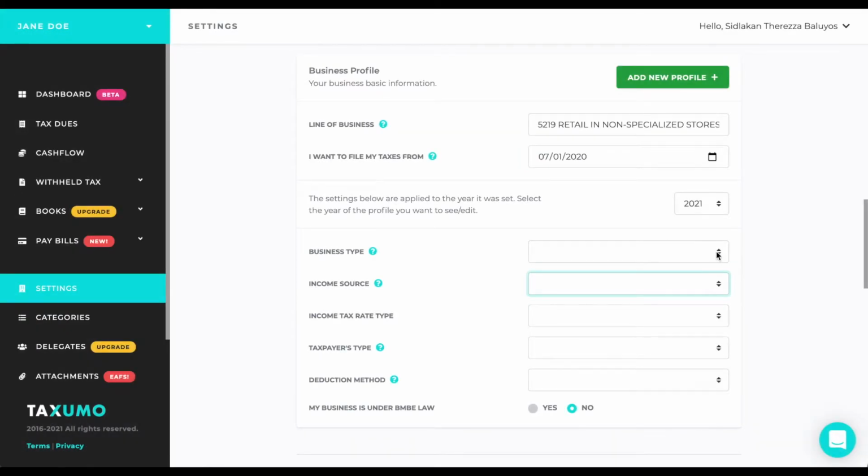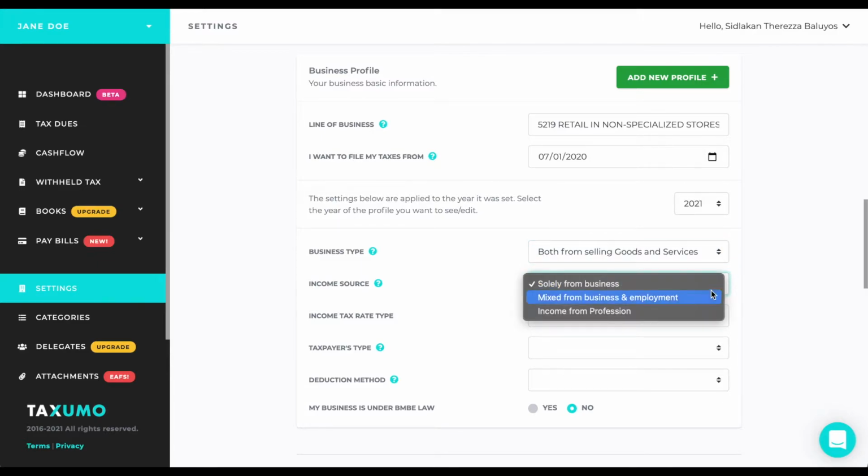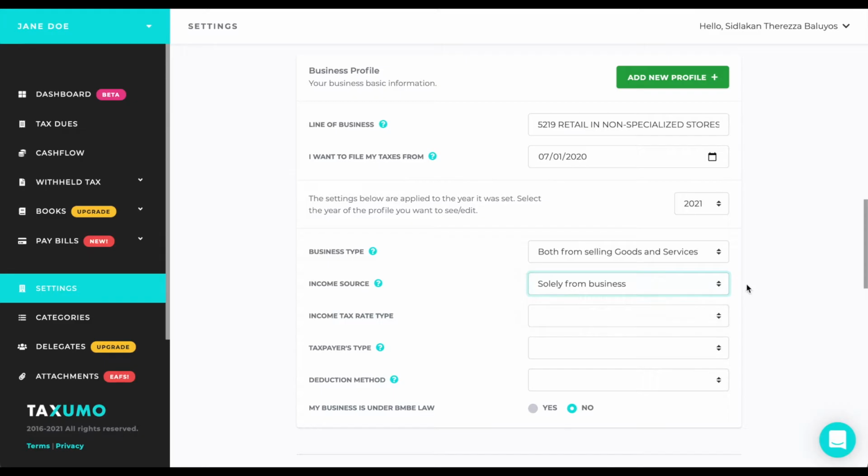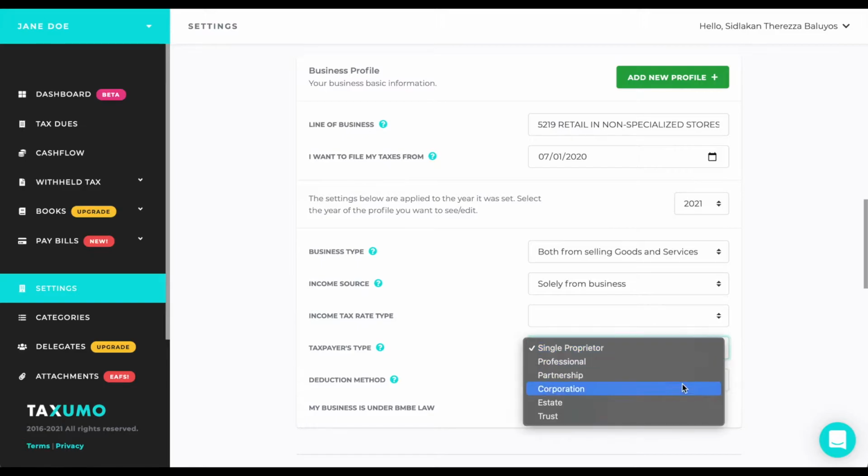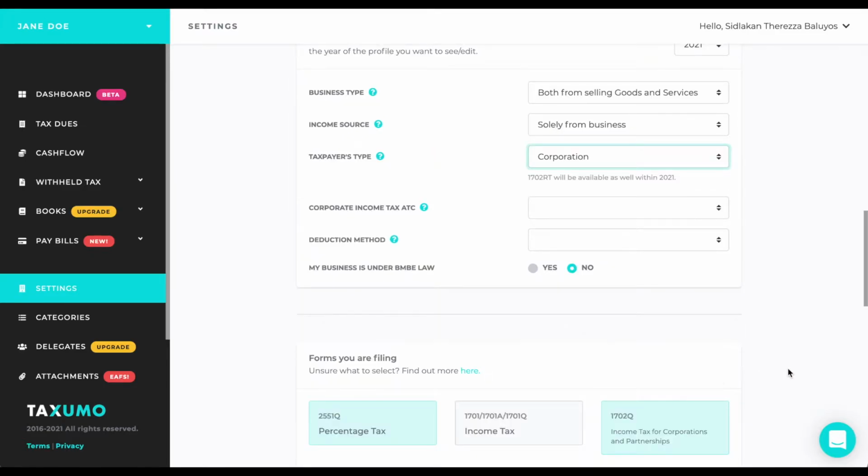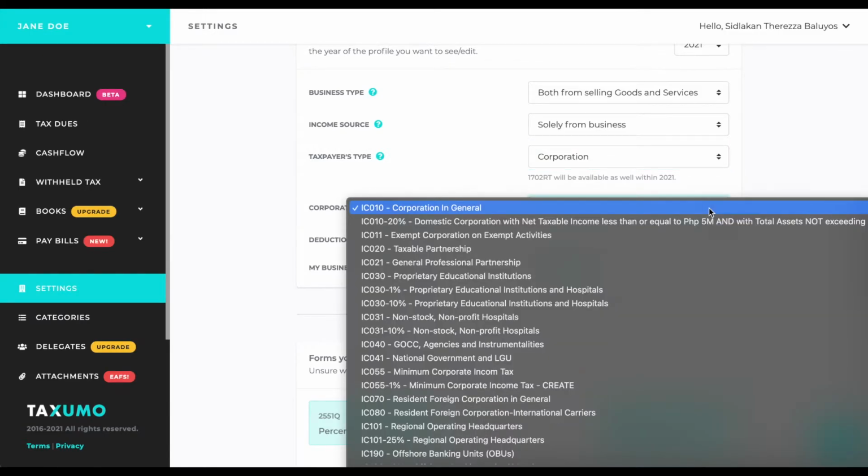Next, choose your business type here. Then, select your income source here. For corporations, under the taxpayer type, choose corporation. The information we'll be asking from you will be adjusted specifically for corporation settings. In the corporation income tax ATC, choose the rate applicable for your company.